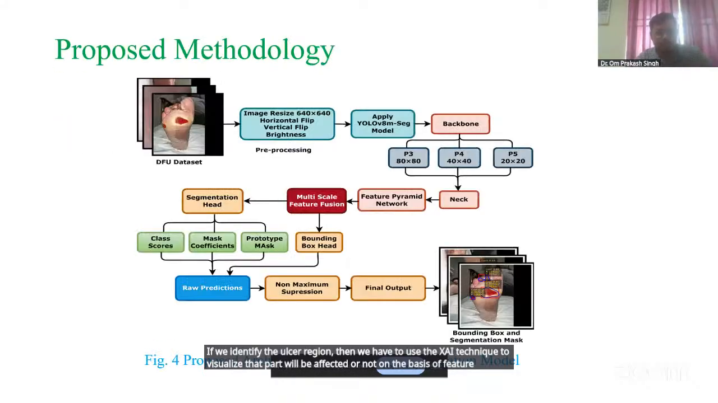So now we have to move on. Our first work is the proposed methodology, which you can see in this figure. Basically, we have considered a DFU data set.